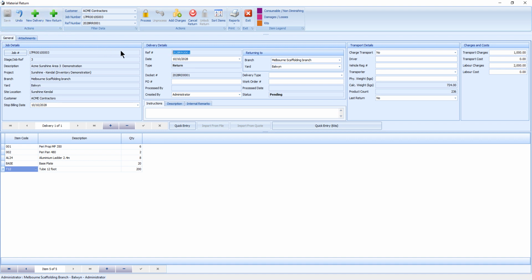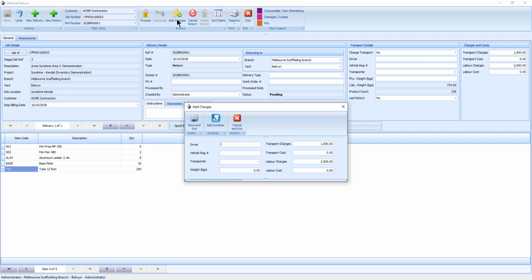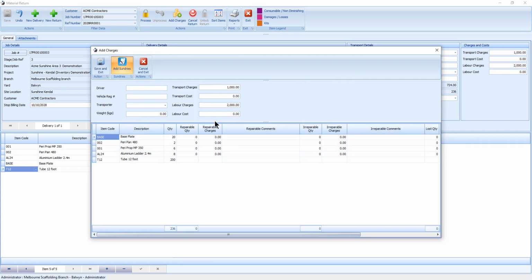Note that iRent also allows us to account for damages and losses. To log these, we go to the ribbon, click Add Charges, then Add Sundries. For every item here, we can specify quantities that might require repairs, including potential charges and also comments or notes.